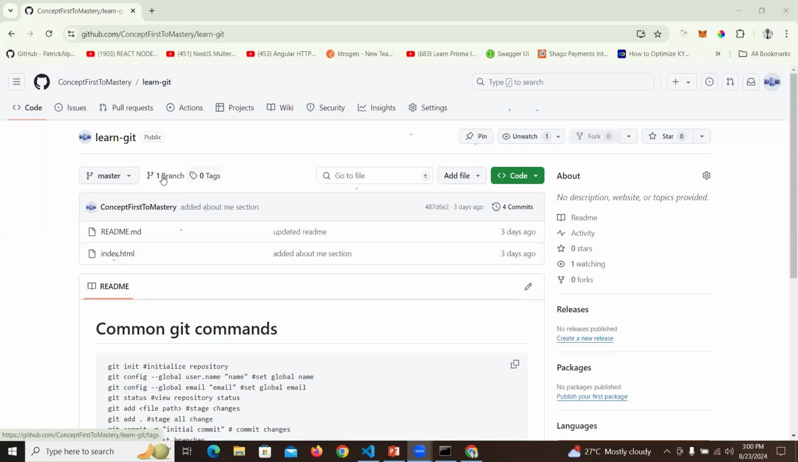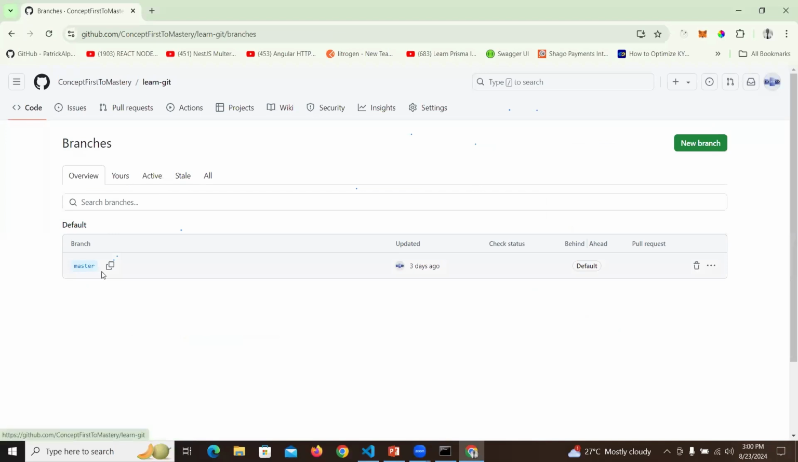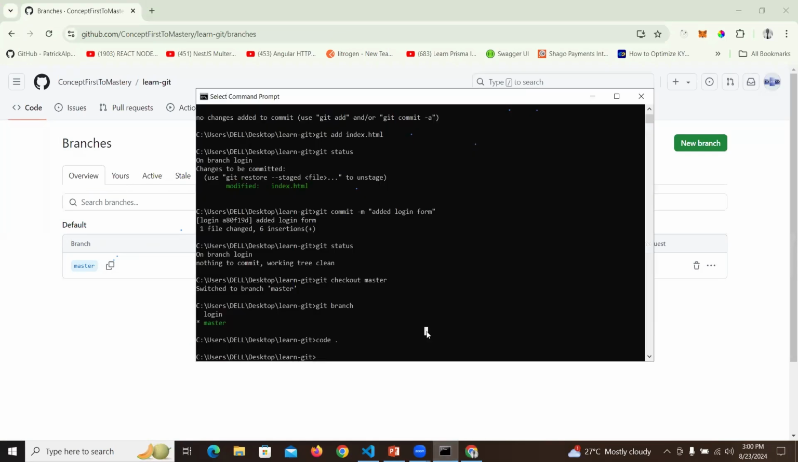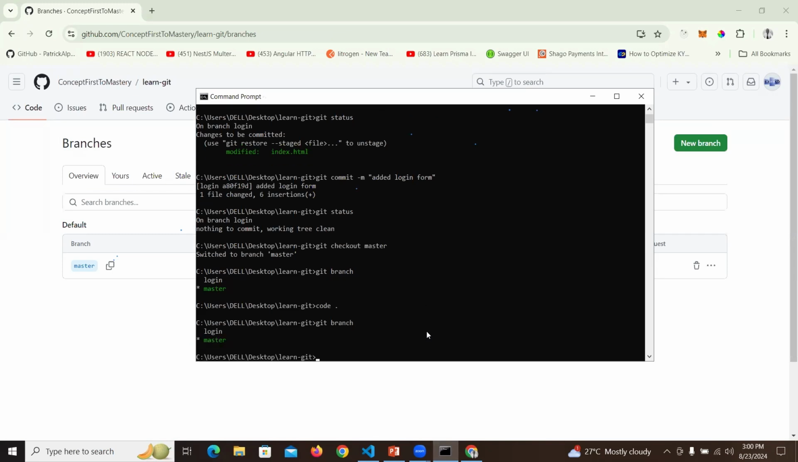So what you will notice here is that I have one branch by default here, and that is the master branch. And that is what you get, right? The first time you create your repository. So it's named master or main, and that represents your main line of development. So you can now create other lines of development. For instance, now I have created another line of development, Git branch, which is the login, right?